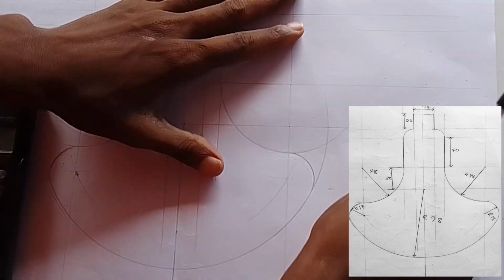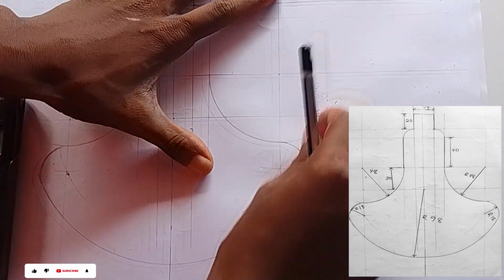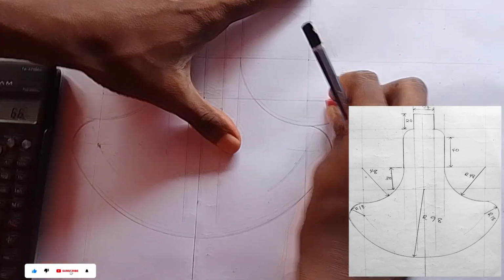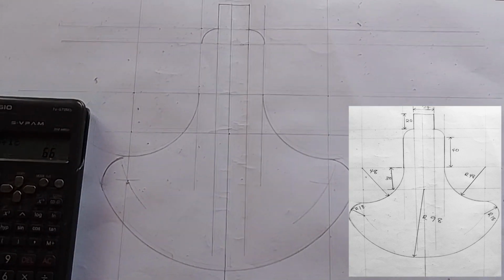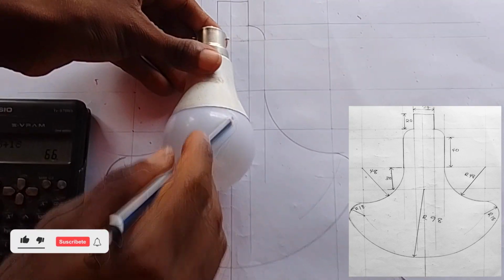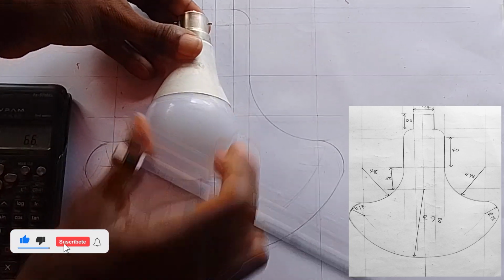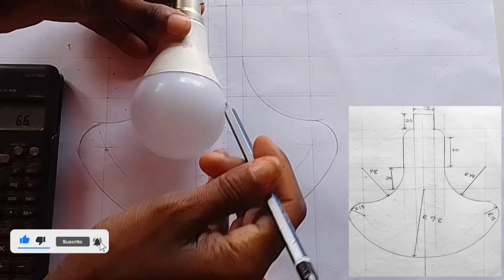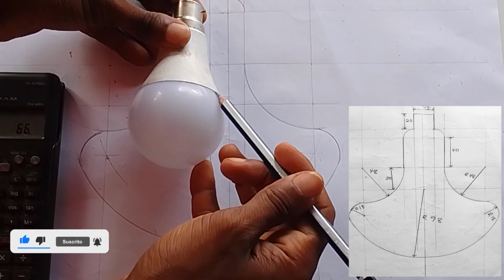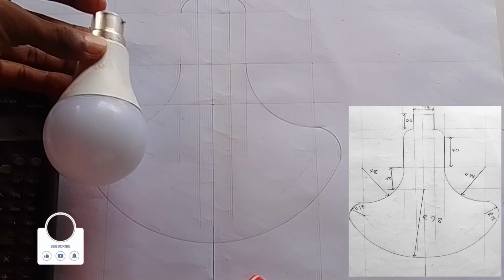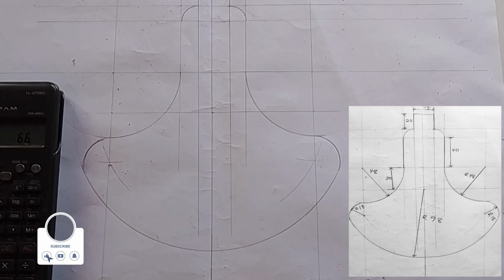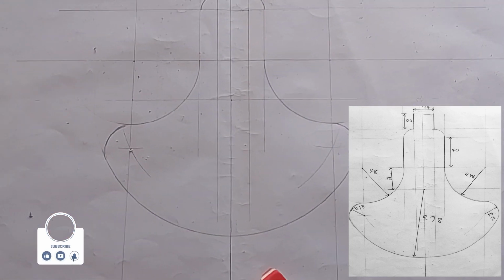Using your rubber, you can rub here. So we have been able to achieve this curve. You see this curve, this is the 98 and this is the 48, but here we have another curve which is of 18. That is what we were joining. So you can see the bulb has already been drawn. That is how you draw a curve.